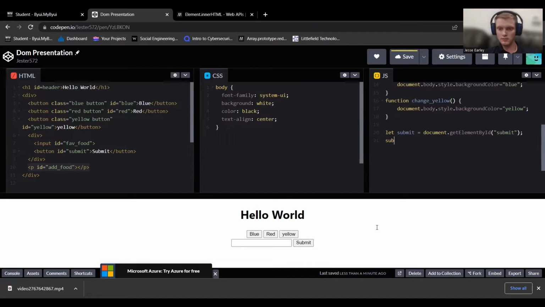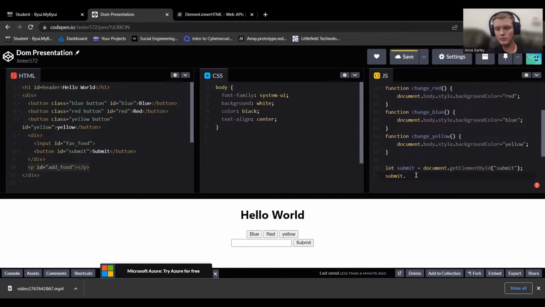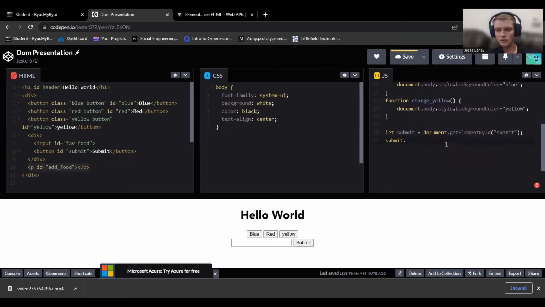Submit dot, and we have the add event listener here, which we can just change right here or copy right here since we already have it. So we're going to do add event listener click, but on click, it's going to do a function.